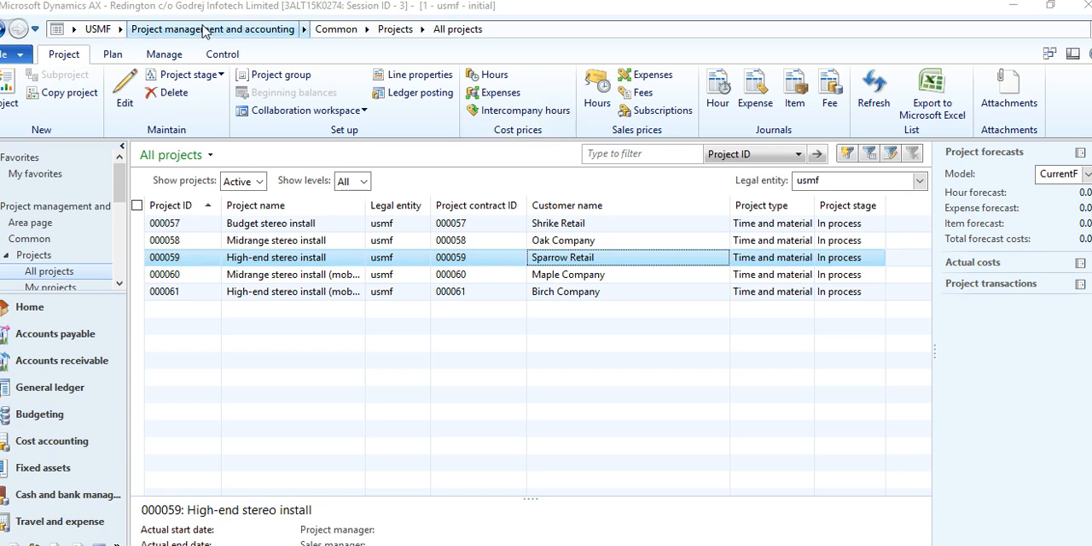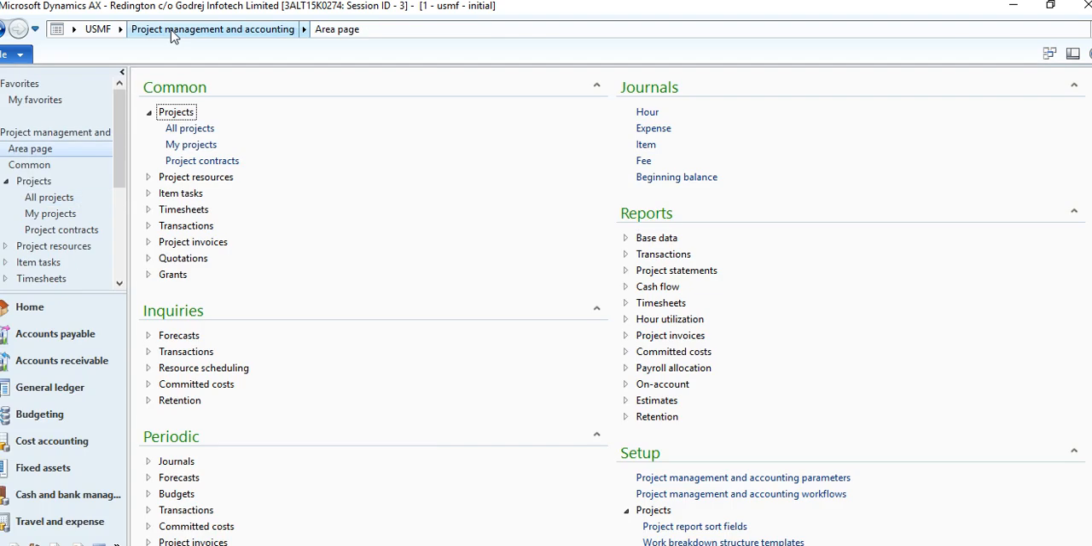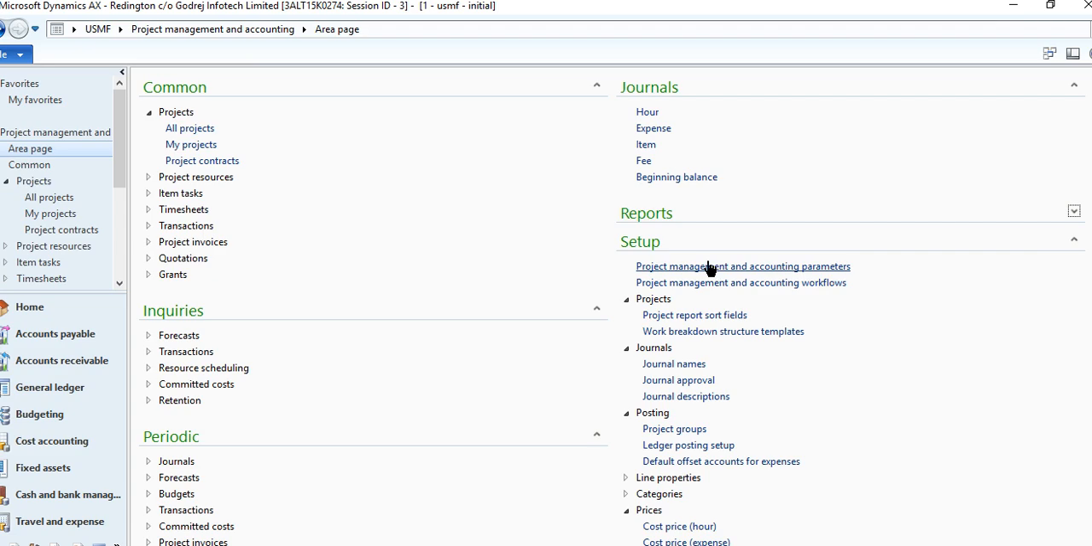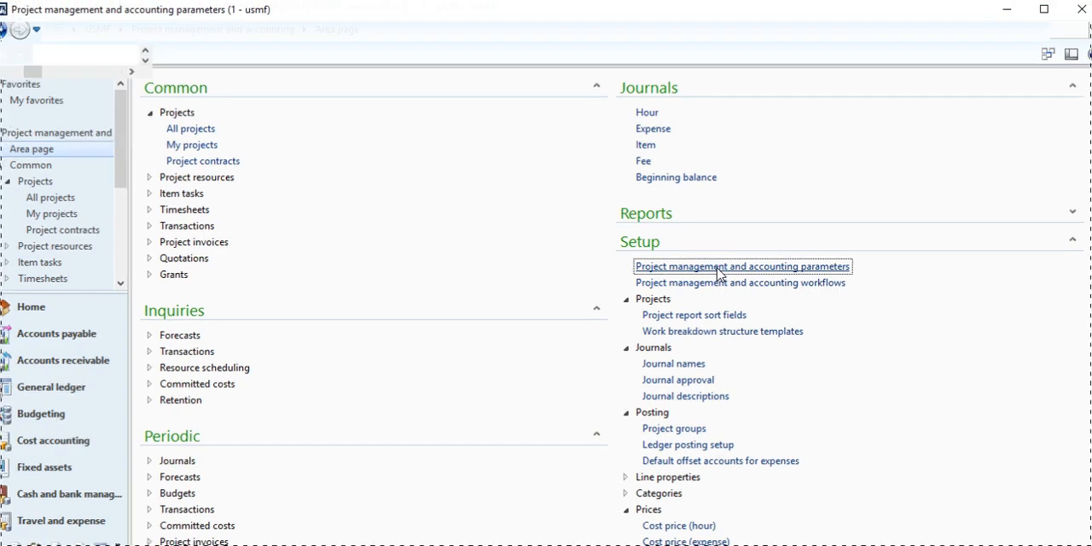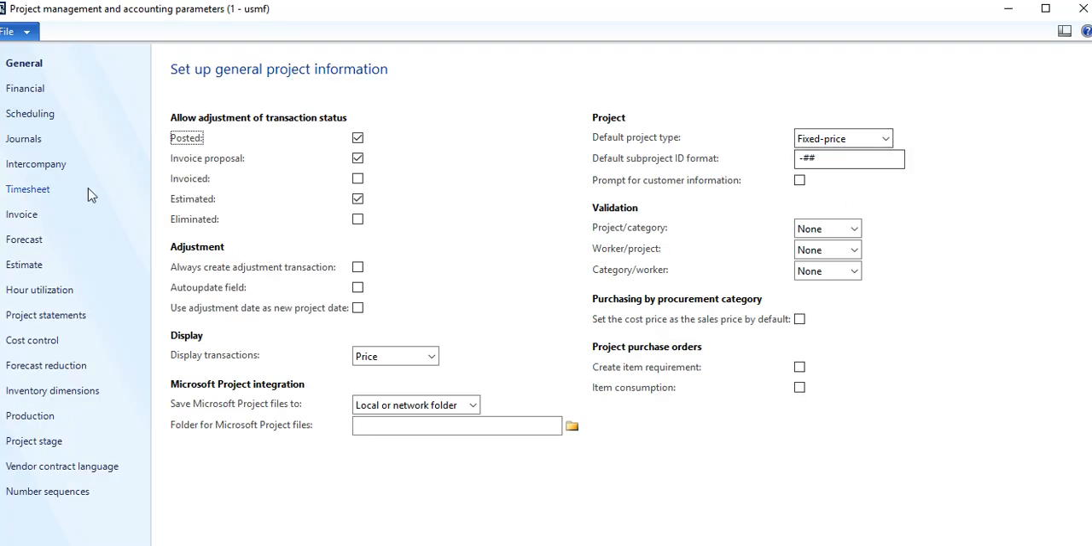As you know, in the navigation we have the company and then we are now in the project management and accounting, and let us go to the project management and accounting. We can go to the setup. Here in the setup under general we will find the type of project.